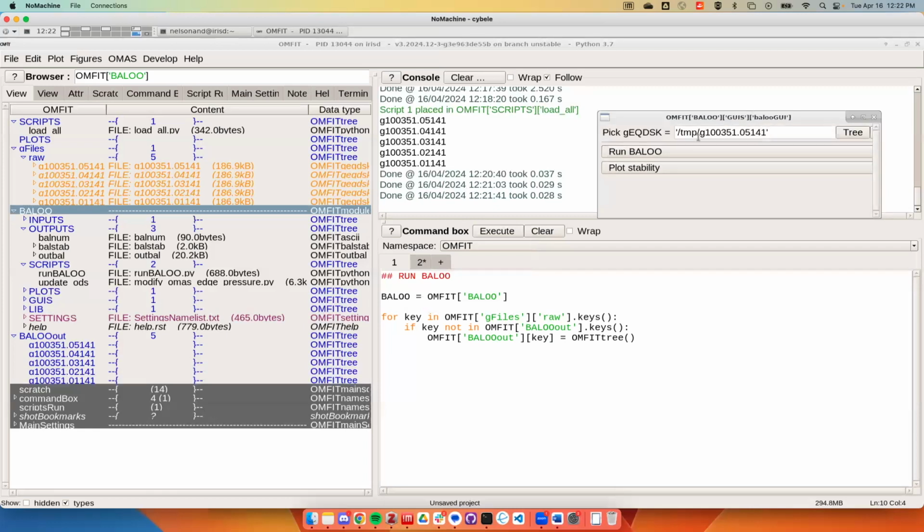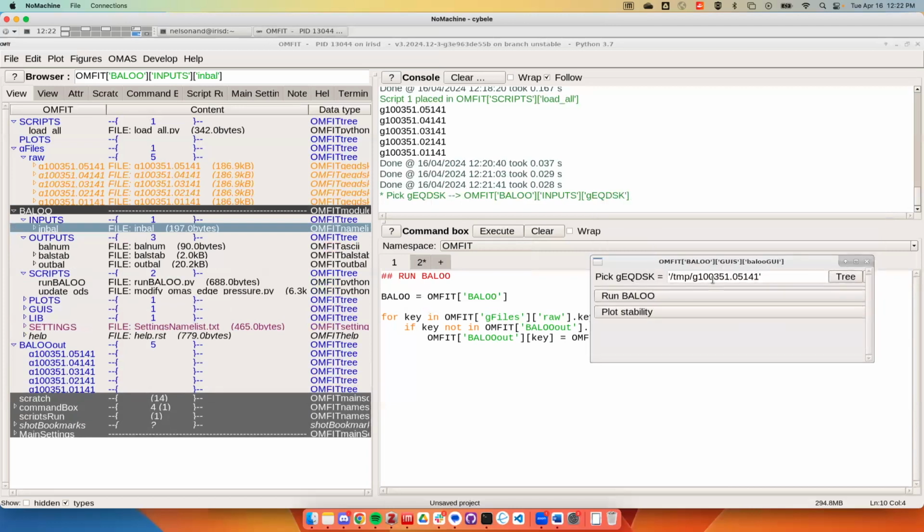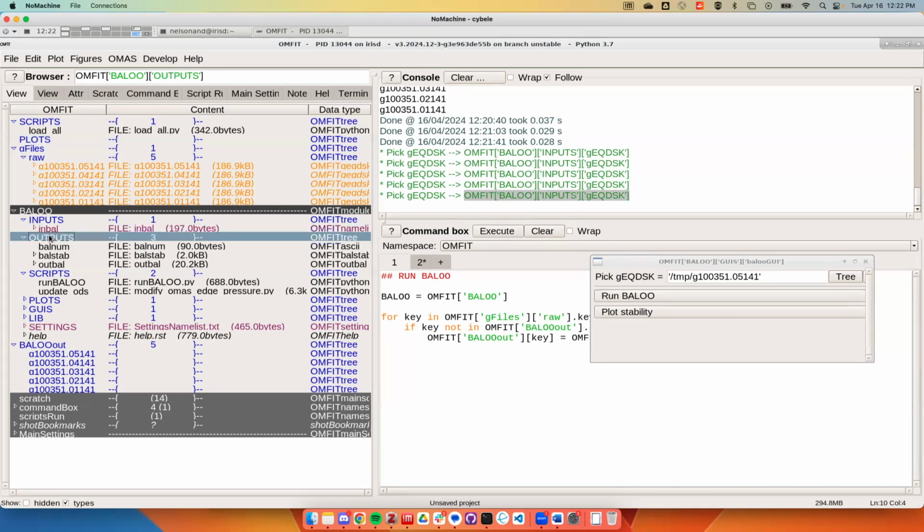So if we remember, we started with this pick an equidisc thing. And if we look at our inputs, I can right click on this and it will show me where in the tree it's supposed to be storing this equilibrium. So it's saying pick equidisc is going to put something in blue inputs to equidisc. Right now there's nothing selected there, and there's no GQDisc output, right?